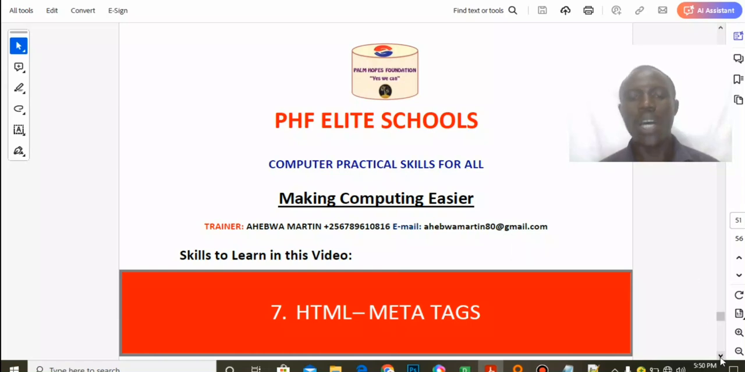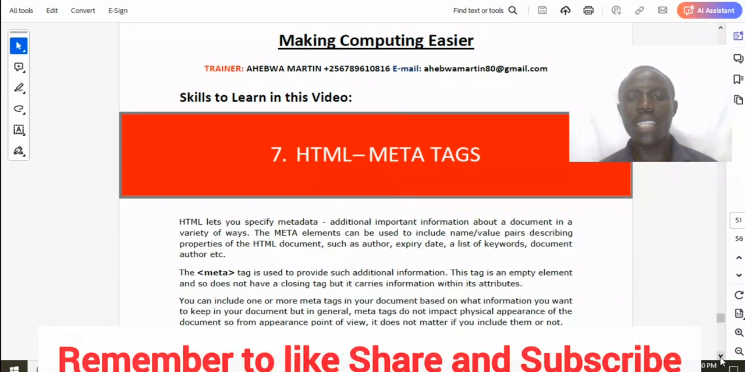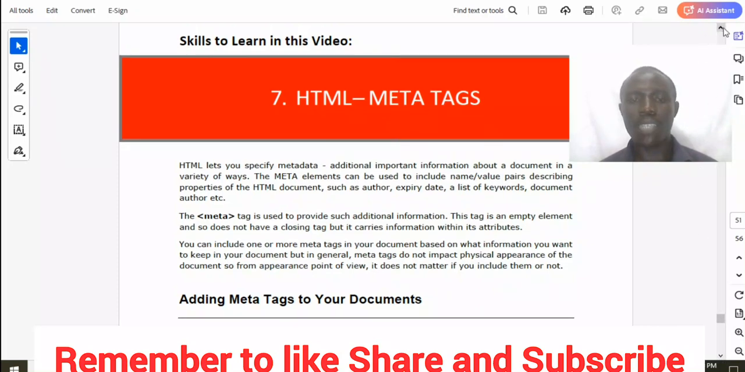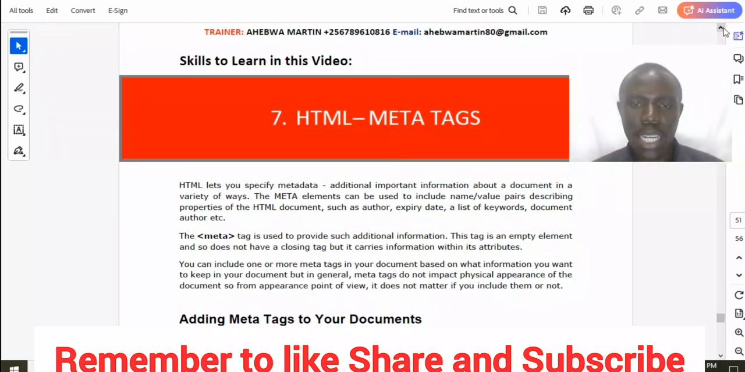So let's continue. HTML meta tags. What are HTML meta tags? HTML lets you specify metadata, additional important information about a document in a variety of ways. The meta elements can be used to include name, value pairs describing properties of the document, such as author, expiry date, a list of keywords, document author, etc. So the meta tag is used to provide such additional information.